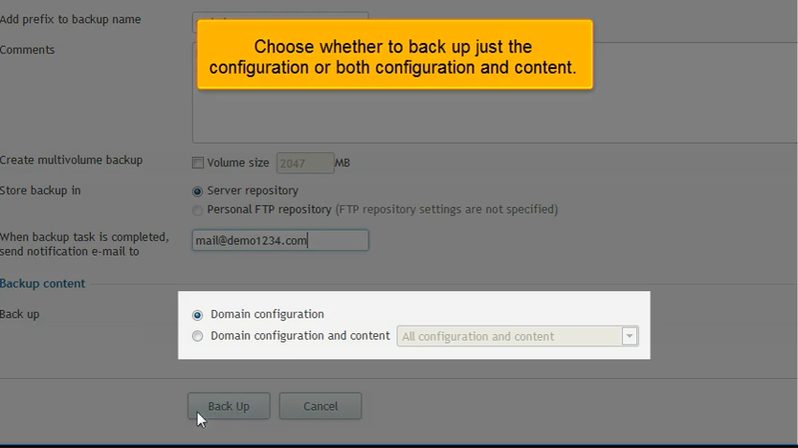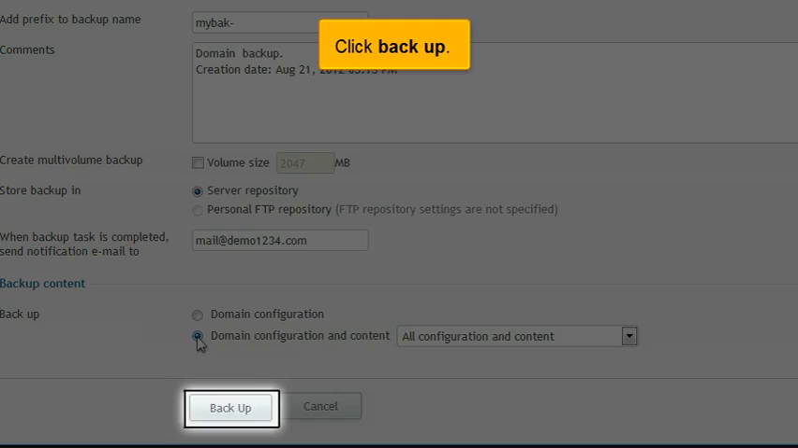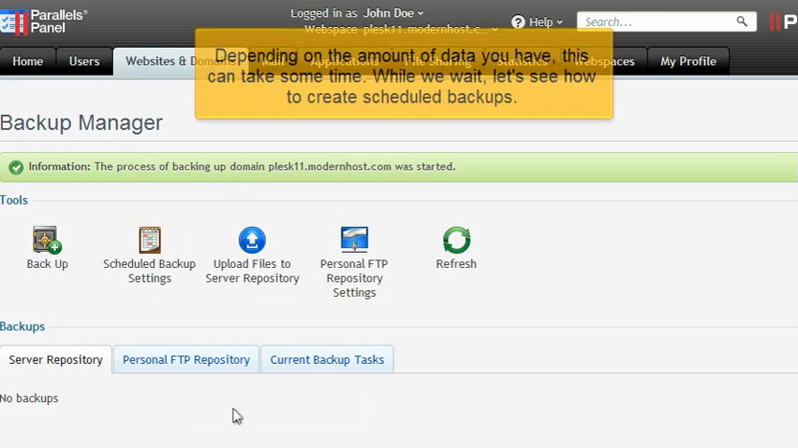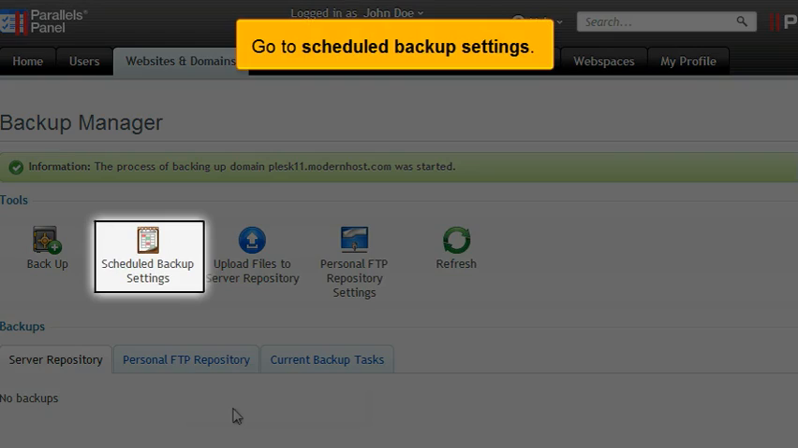Choose whether to back up just the configuration or both configuration and content. Click Backup. Depending on the amount of data you have, this can take some time. While we wait, let's see how to create scheduled backups. Go to Scheduled Backup Settings.